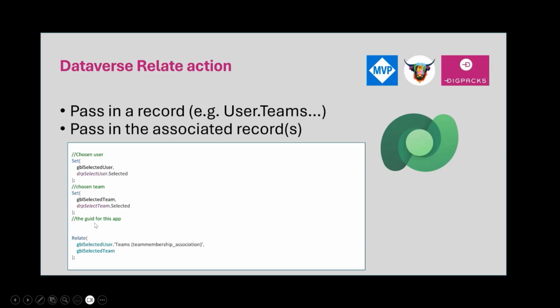Ignore this little block of code here. Broke my own number one rule of writing comments and put a comment in that makes absolutely no sense. Ignore that for now. But yeah, really simple action, the relate action, selected user.teams, and then the team you want to associate with it. Anyone who's followed me on LinkedIn and stuff will have seen this concept before. Just wanted to bring this to the table for anyone who hasn't.